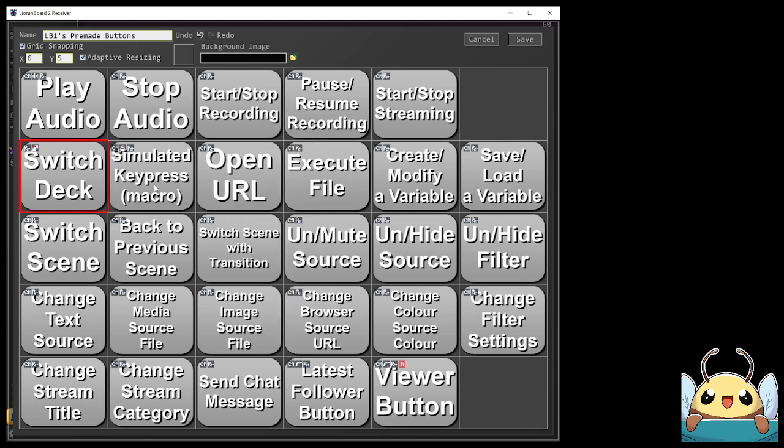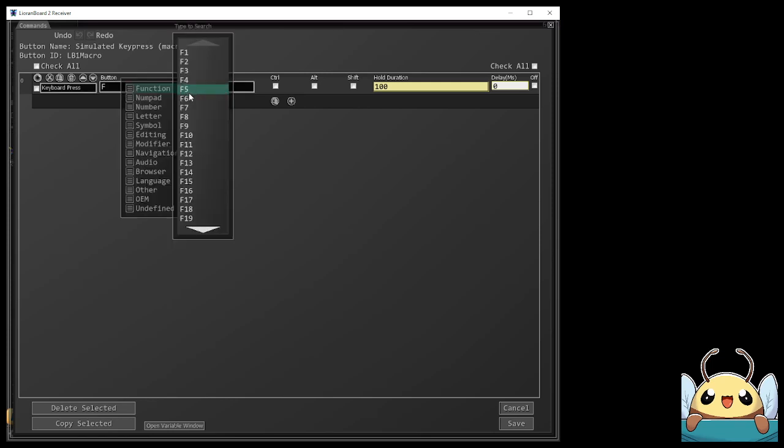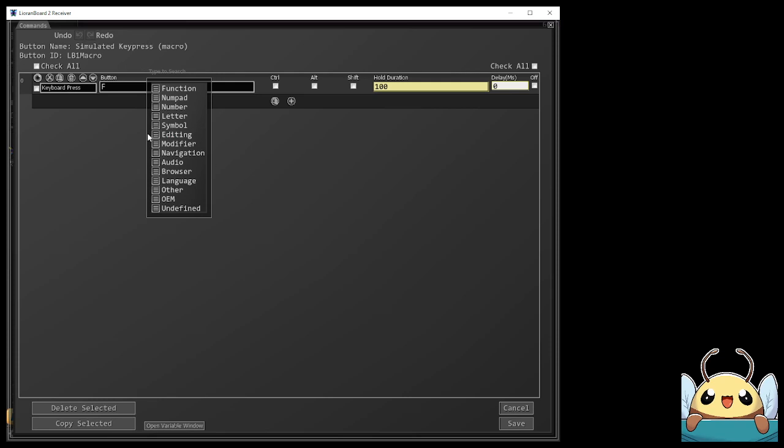The next one we're going to look at is the simulated keypress or macro. This can be useful if you have keyboard shortcuts set up for things like Discord or OBS or other programs, and you want to activate it by using your Stream Deck on your phone. For this, it's a simple command. It's a keyboard press. You click this box here, and you have the option of either picking from a list of buttons, or you have the option to just press a key. I'll press the T key, and you see it changed it to T.